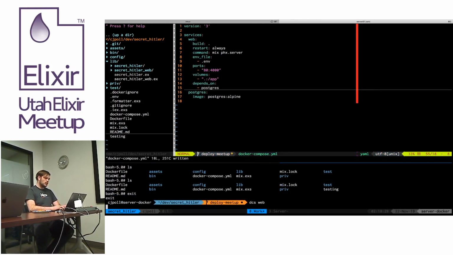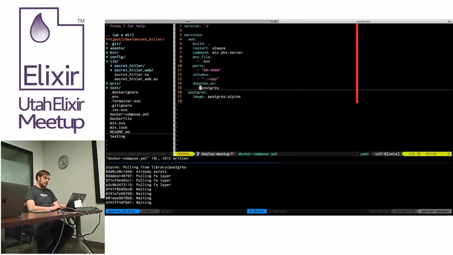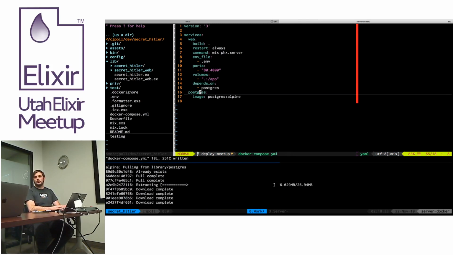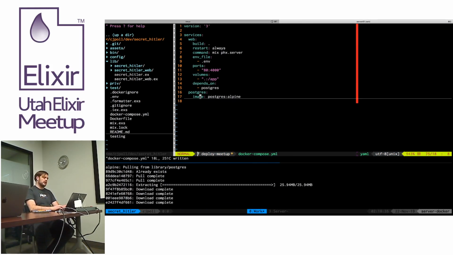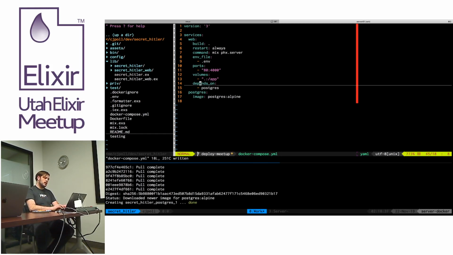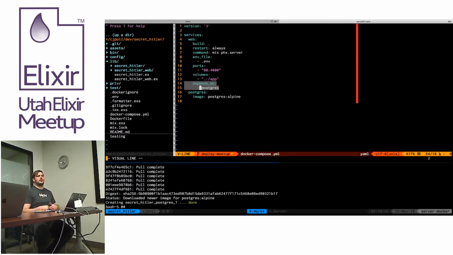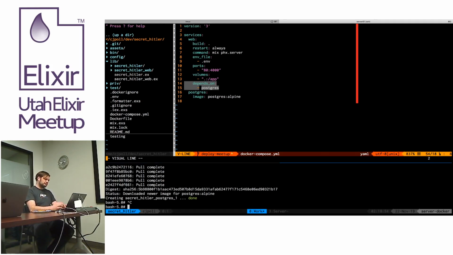Okay. So just now, I added Postgres to this, pulling the Alpine version from Docker Hub, and it's pulling it right now. I said my web depends on Postgres, so anytime I start a web container, it will make sure that a Postgres container is running. If it's not already running, it will start it for me. If it is already running, great. I didn't need it, but now I can compose that.